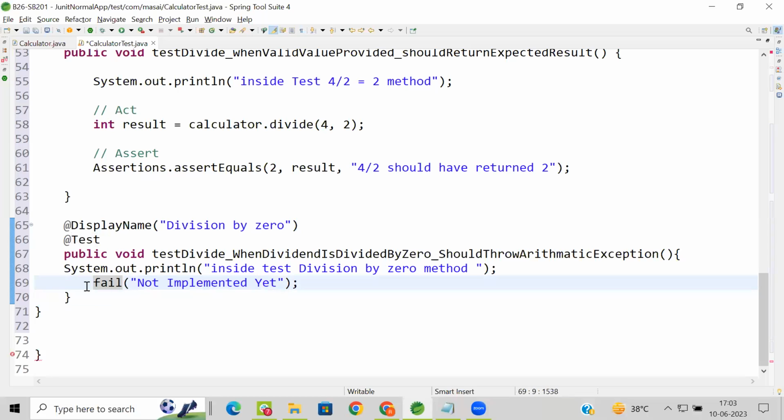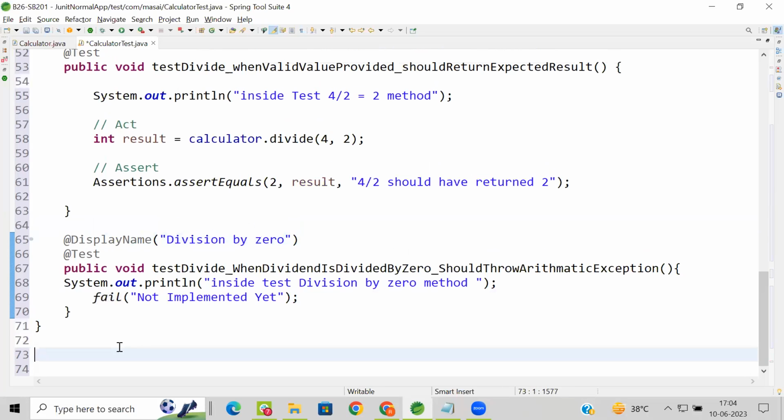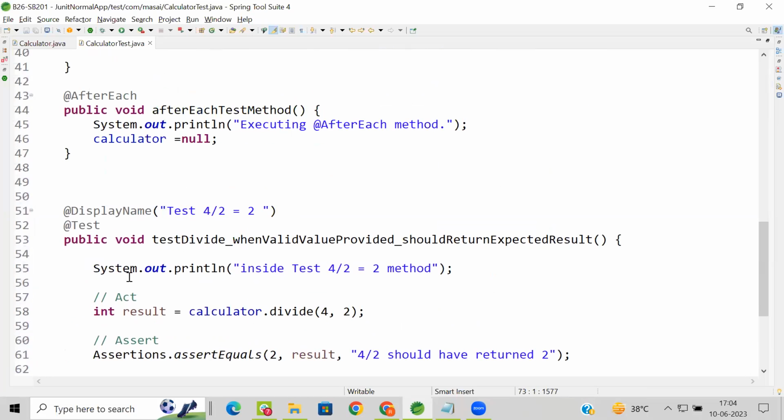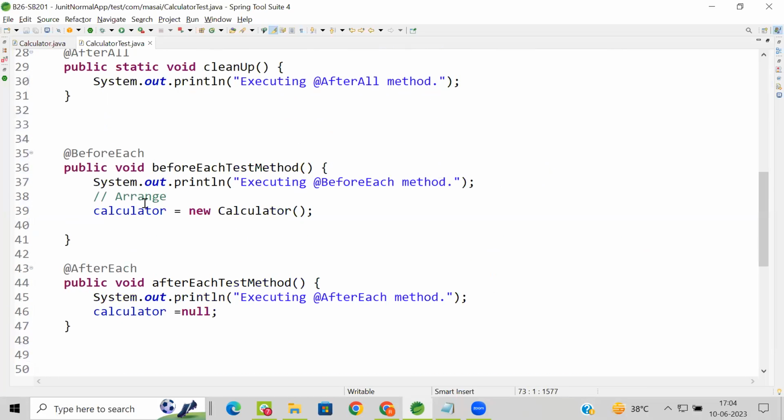This method will be failed. Okay, because I have not implemented anything, so I'm just mentioning here fail. So इसमें हमने कुछ logic check नहीं किया, directly हमने इसे fail ही कर दिया. Division by 0. Okay, so I have two test methods, right? So two test methods, that means 2 times the object will be created. हर बार जब object बनेगा, that means 2 times this calculator class object will be created.